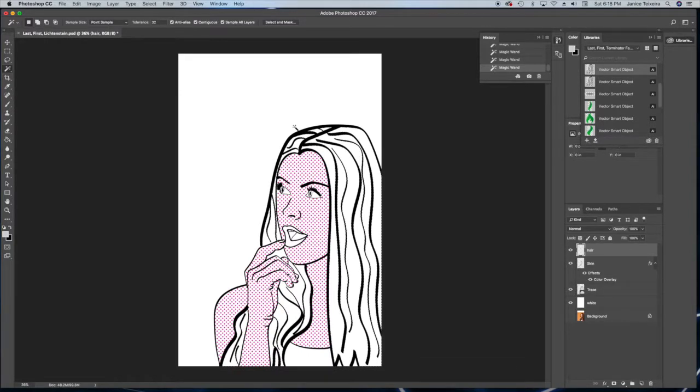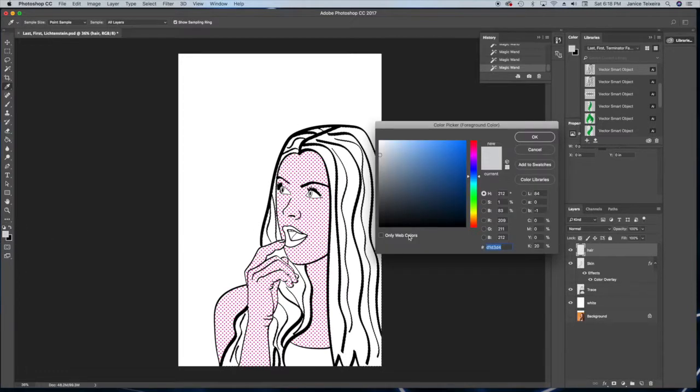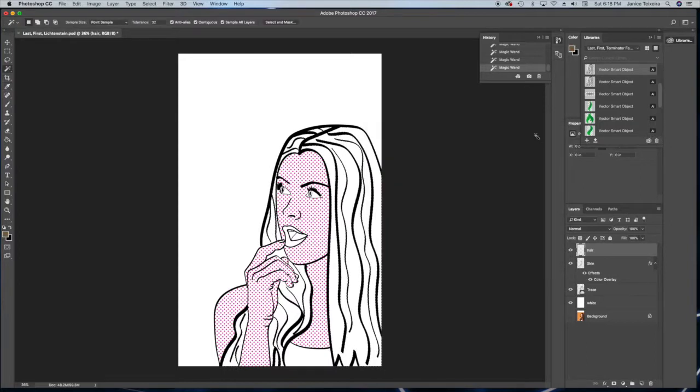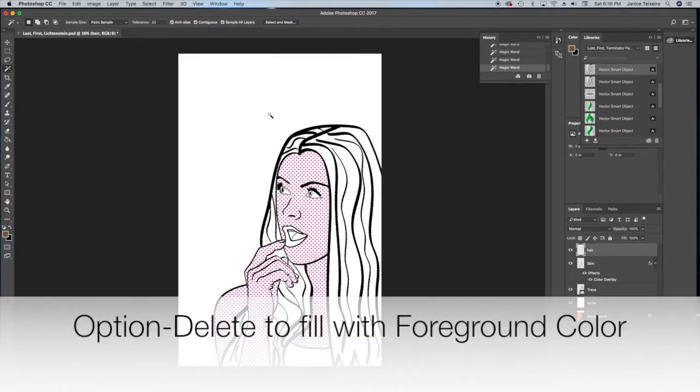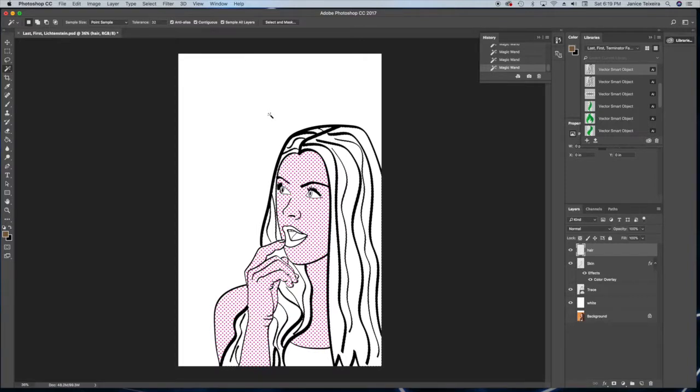Okay, I think I got them all, but if not, it's not a big deal. I'll know as soon as I put my color in. So I am going to grab a brown color for her hair. And I can go to the paint bucket and dump it in. But an easier thing to do is to just stay on the magic wand and use the shortcut key, which is Option Delete. So if you hold the Option key and press Delete, it will fill whatever your selection is with your foreground color. So I'm going to do that right now.